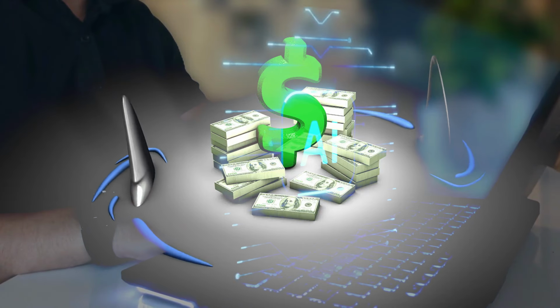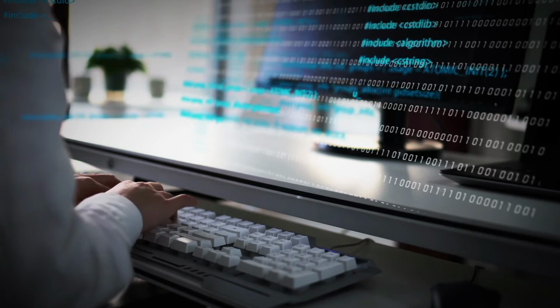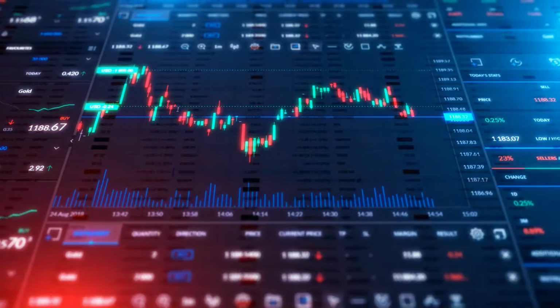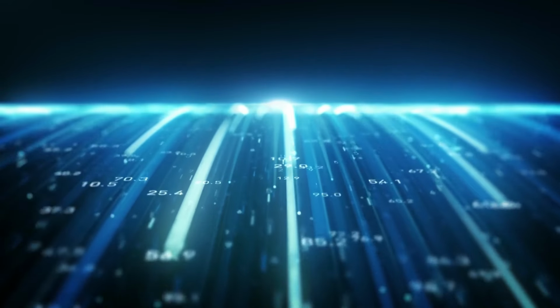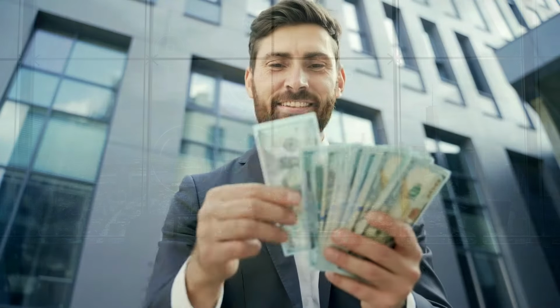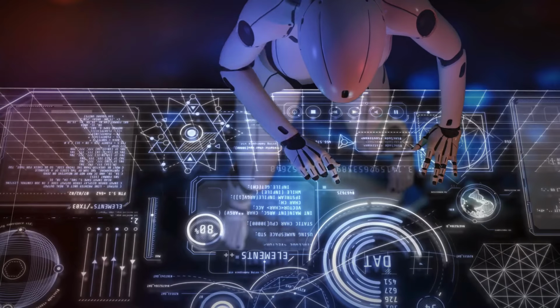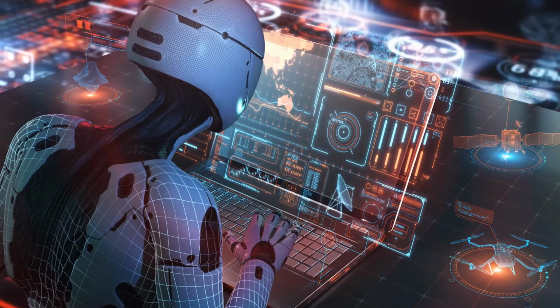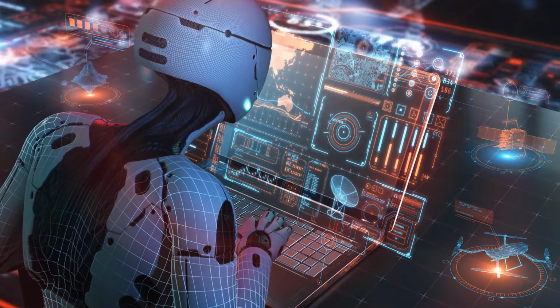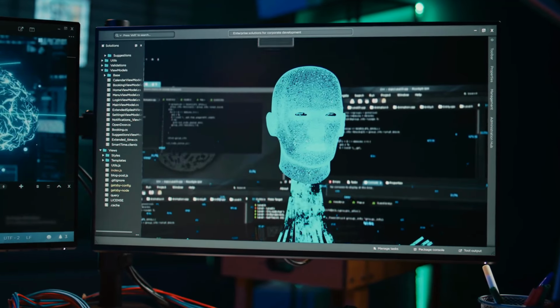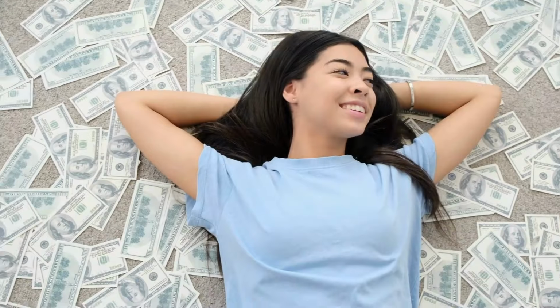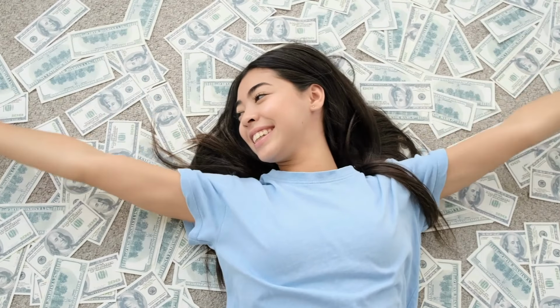How to build an AI passive income stream without coding or experience. In the digital age, artificial intelligence is no longer a futuristic concept. It's a practical tool that anyone can leverage to generate income. The best part? You don't need a background in coding, data science, or machine learning to start building an AI-powered passive income stream. With the right approach, tools, and mindset, you can harness AI to create assets that earn money even while you sleep. This guide will walk you through the steps, strategies, and tips to make this a reality.